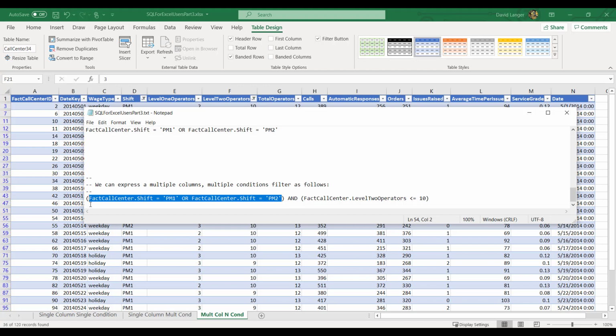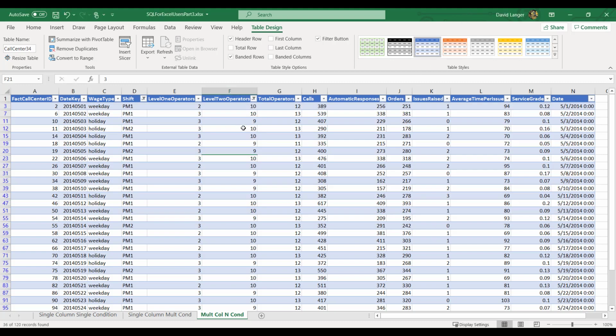But notice what we're doing here. We've added another condition, right? We want all the rows where shift is equal to PM1 or PM2 and where the level 2 operators are less than or equal to 10. Notice that we didn't have to code that up specifically in Excel, but you can see here implicitly, notice these little icons, I'm sure you're familiar with these, that say there is a filter being applied to these columns, which says this filter is being applied and this filter is being applied at the same time.